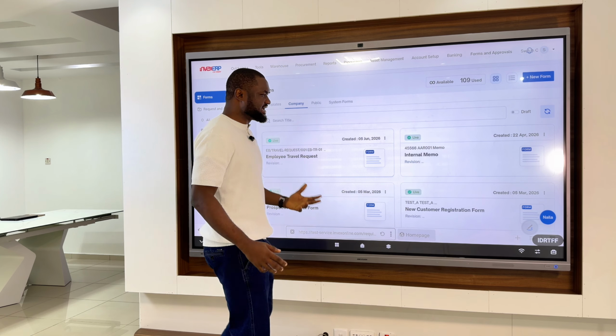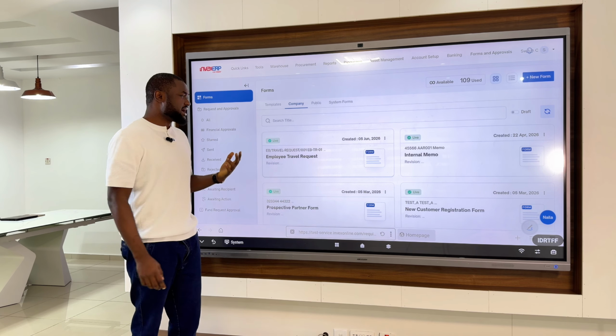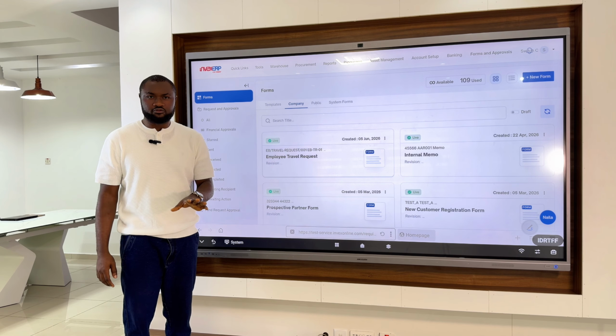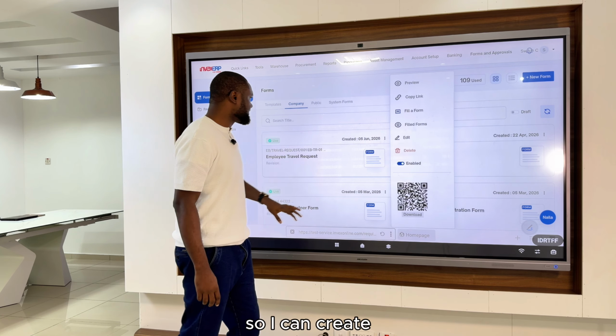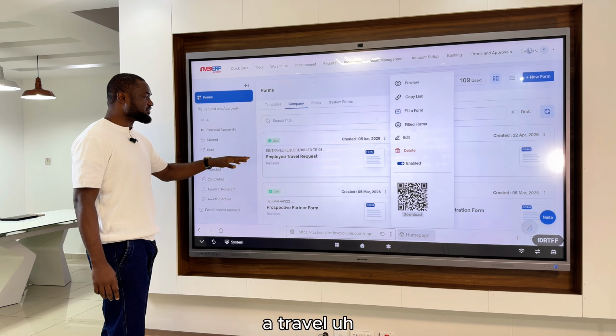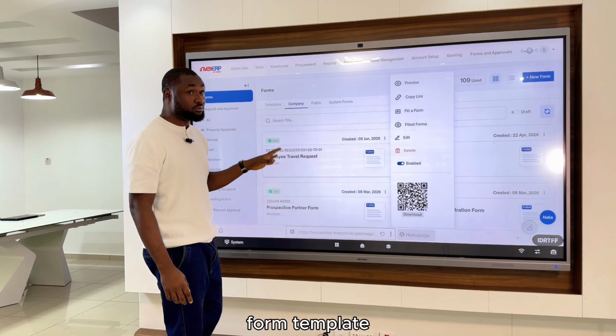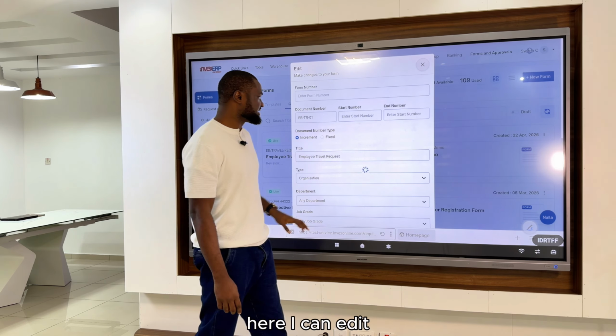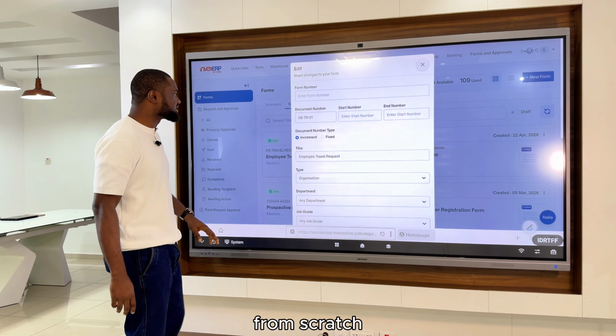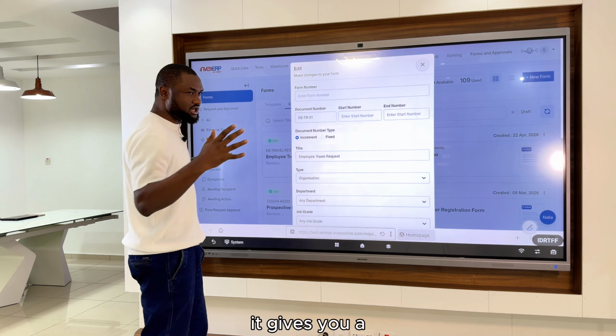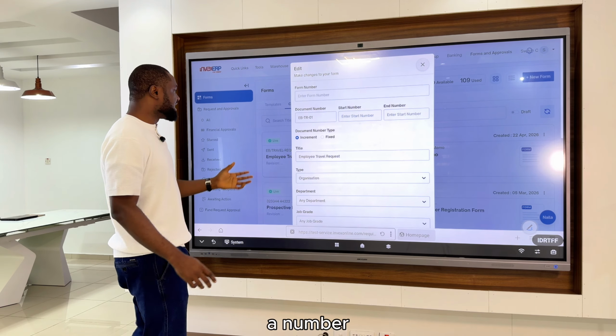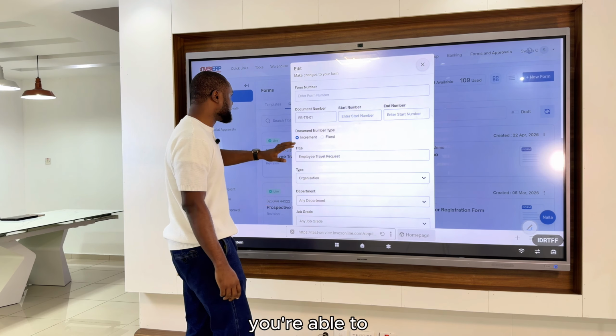For example, let's say I want to automate my travel request form. I have a travel request form template here. I can edit this template if I don't want to build from scratch. Here it gives you a document number and document tracking number. You're able to create that.